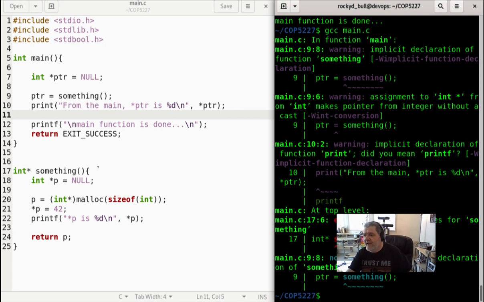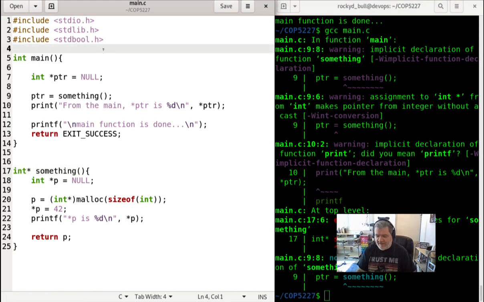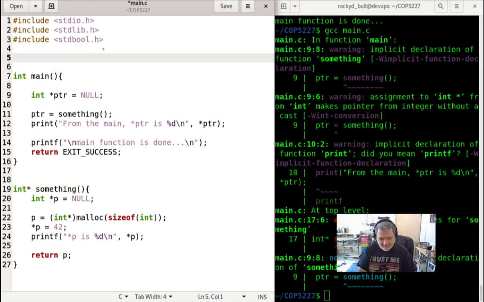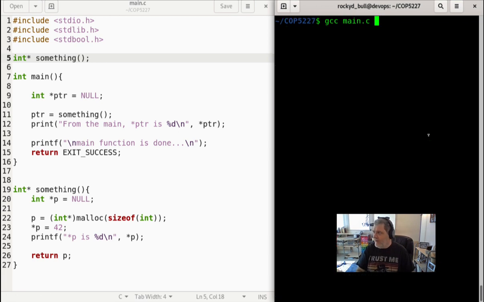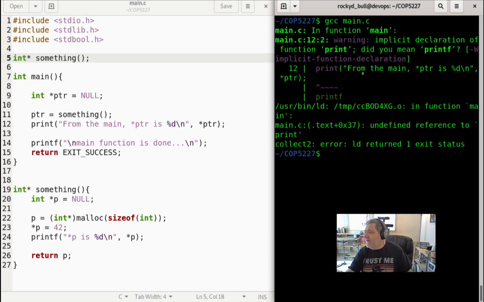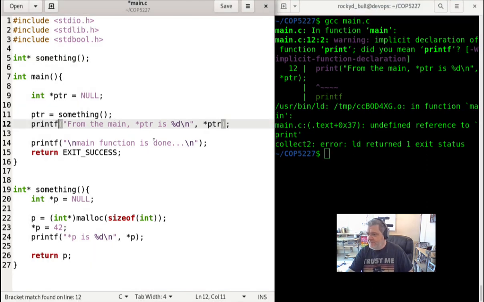So I forgot again my prototype here. I've been spoiled by other programming languages for too long now. Int star something. There we go. Let's get rid of this, and then we'll see the other errors. Implicit declaration of printf. Well, that's just plain silly, not to say another word.